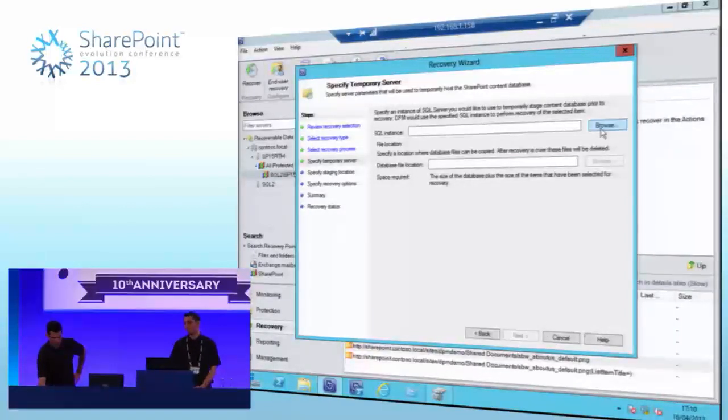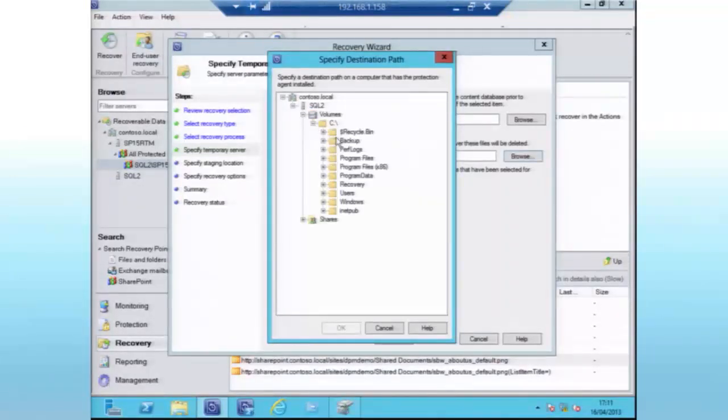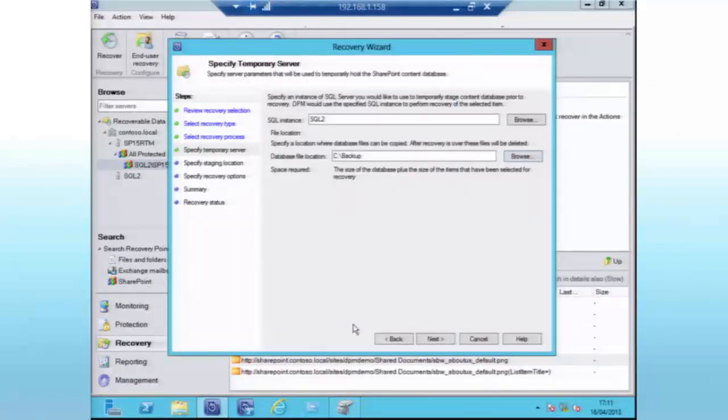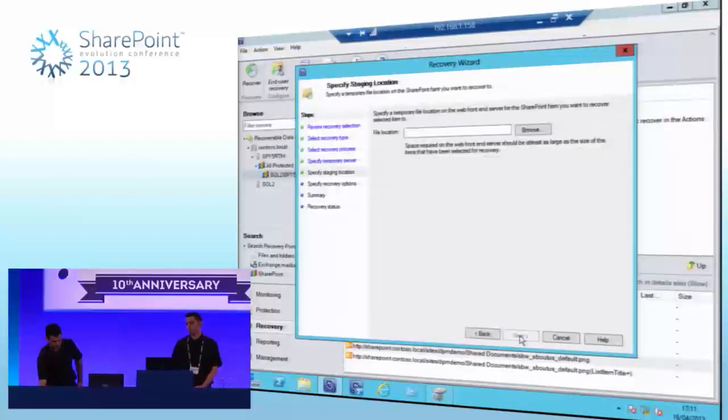Okay, so now I specify the SQL instance that I want to use to temporarily stage this content database, or in this case, remotely mount that content database, which hosts this particular item that I want to recover. So I'll select my SQL server here, hit OK. I can now choose the specific location on this server and the file system as to where I want this to live. So you specify the location here, because obviously we are remotely mounting, so in theory you shouldn't be writing to the disk, but we do specify it here in case it does fail back to that second option, and then it will write to this. And it does actually need to carry out a full restore of the database.